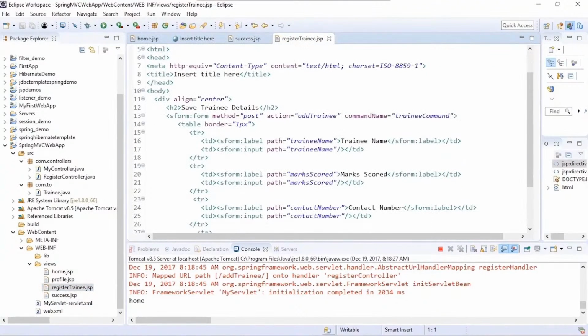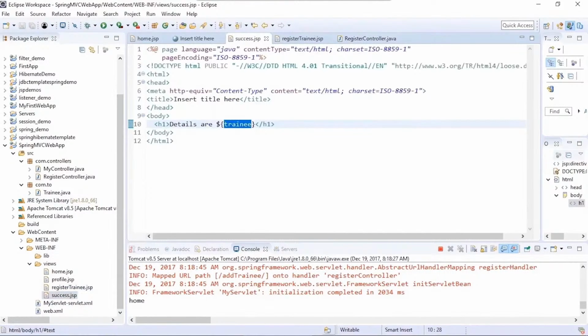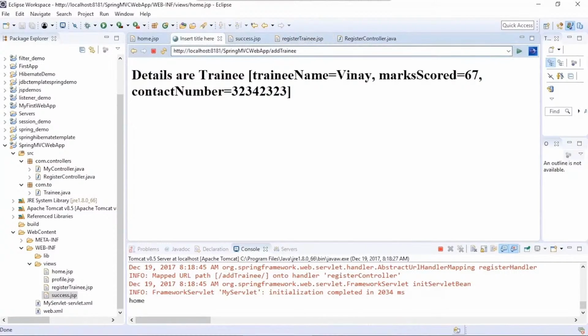On the register trainee, as we discussed, we were connecting to the add trainee action. In the register controller, we had the add trainee action. We were passing the trainee object along with the model map and adding the trainee attribute to the map, and finally returning success. And on the success page, we just went ahead and printed the trainee object. So you saw how the Spring MVC pattern got the request to the dispatcher servlet, it forwarded it to the right model, picked up the model data, and displayed successfully the required view, which was the final view that actually got registered for us, and that is the success.jsp page that finally got displayed.